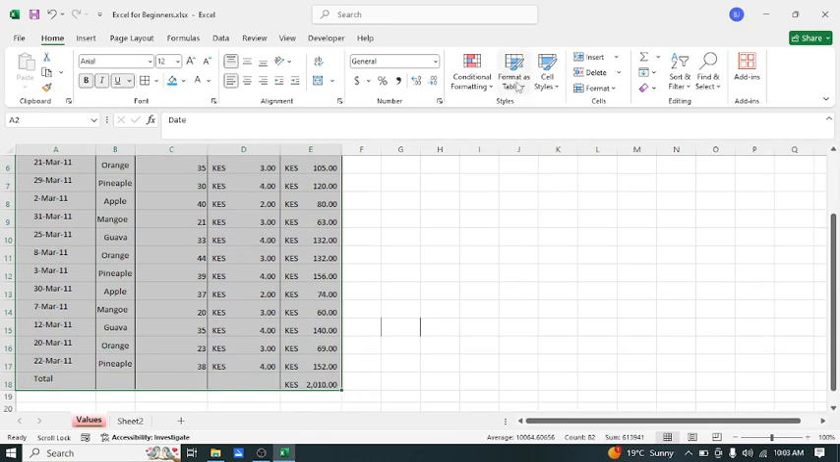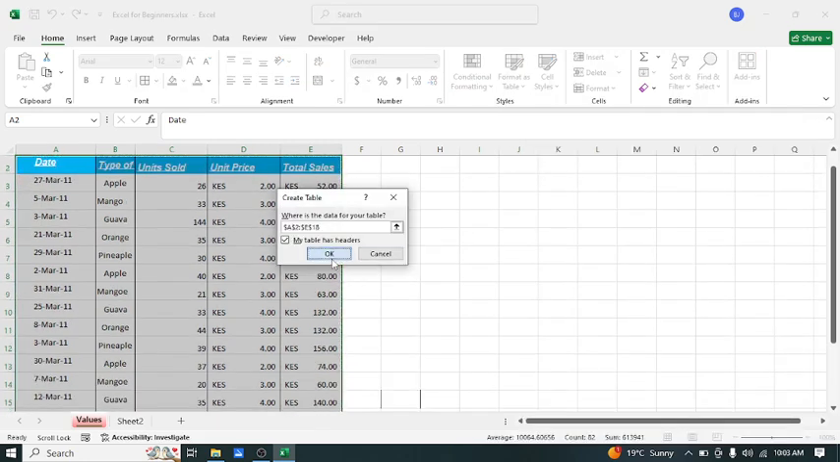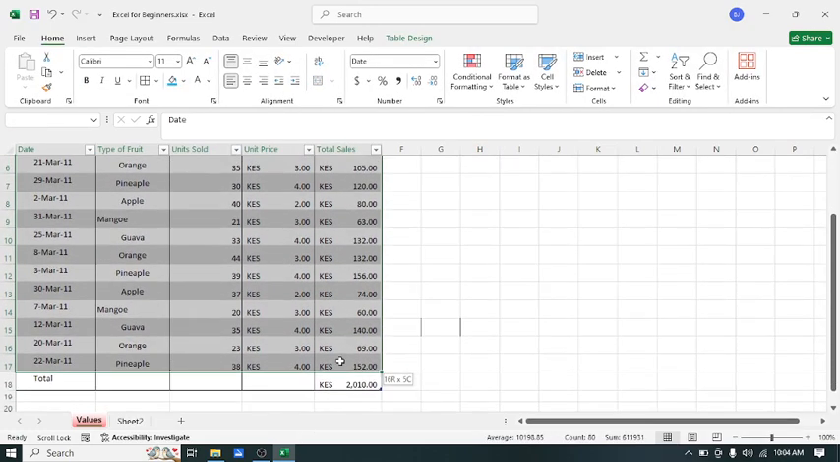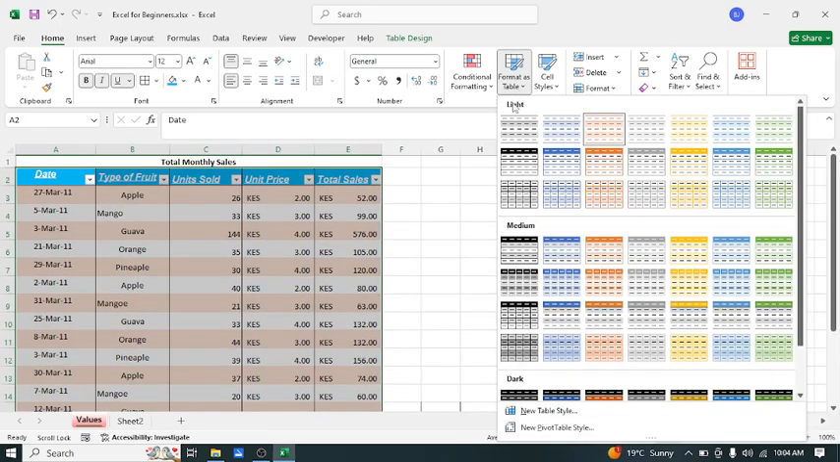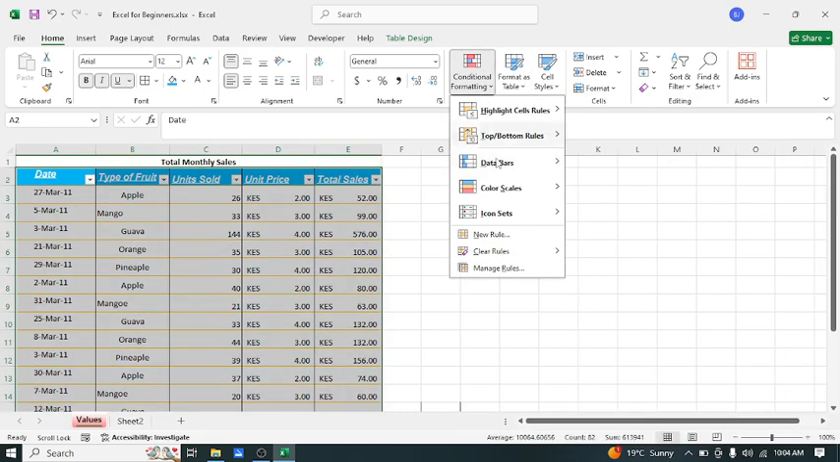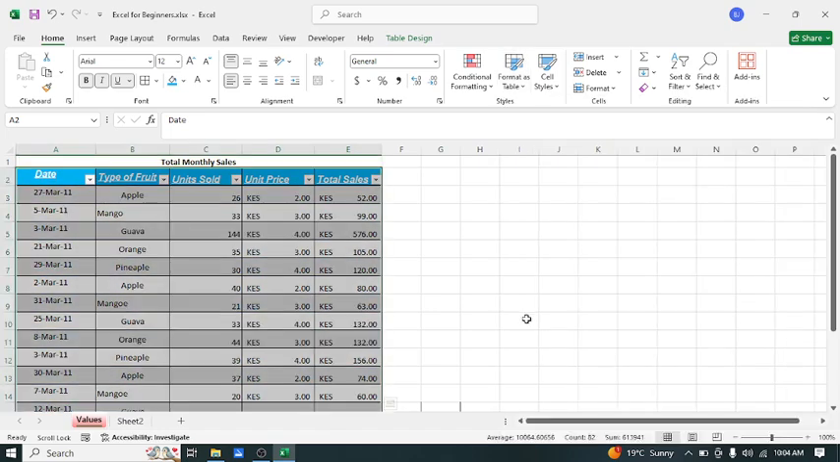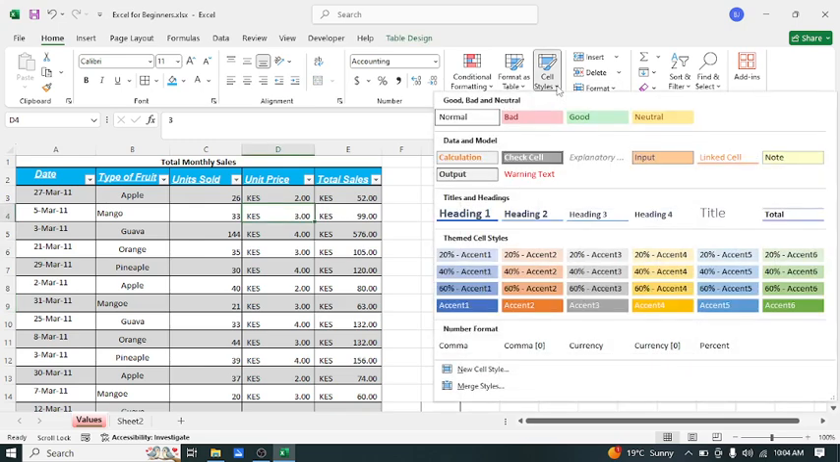So we can come here and format the table. We can use this. See, then click OK. And come back again, highlight the table again, come format the table, use this color. You can always change the colors, whichever you want. Okay, so that was formatting a table.